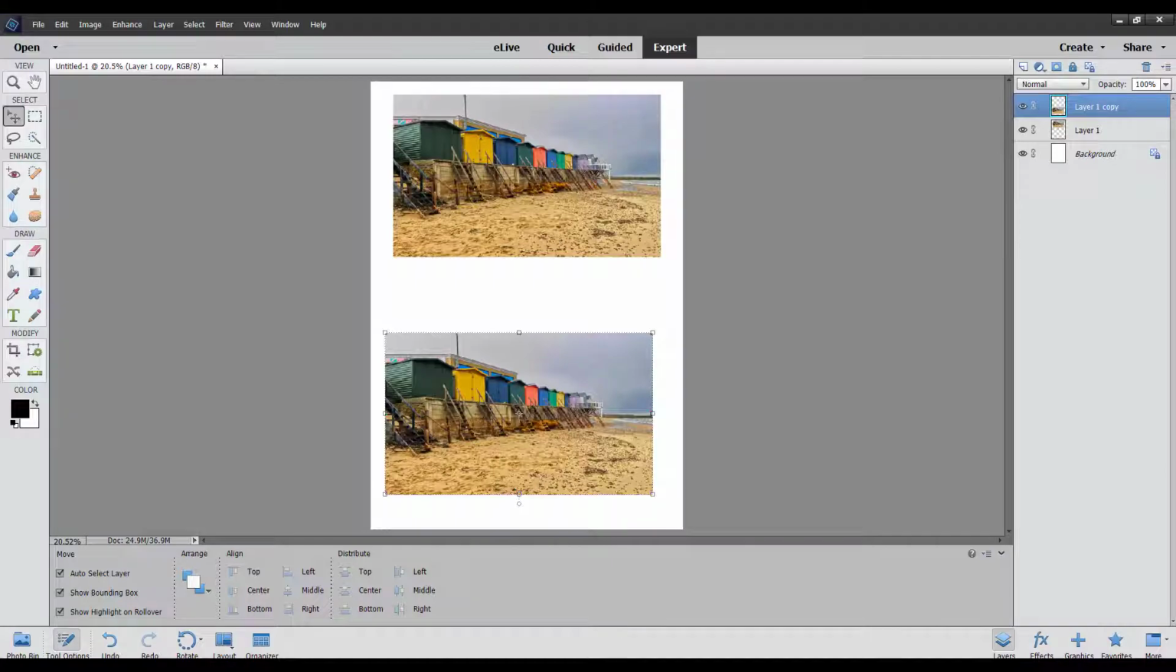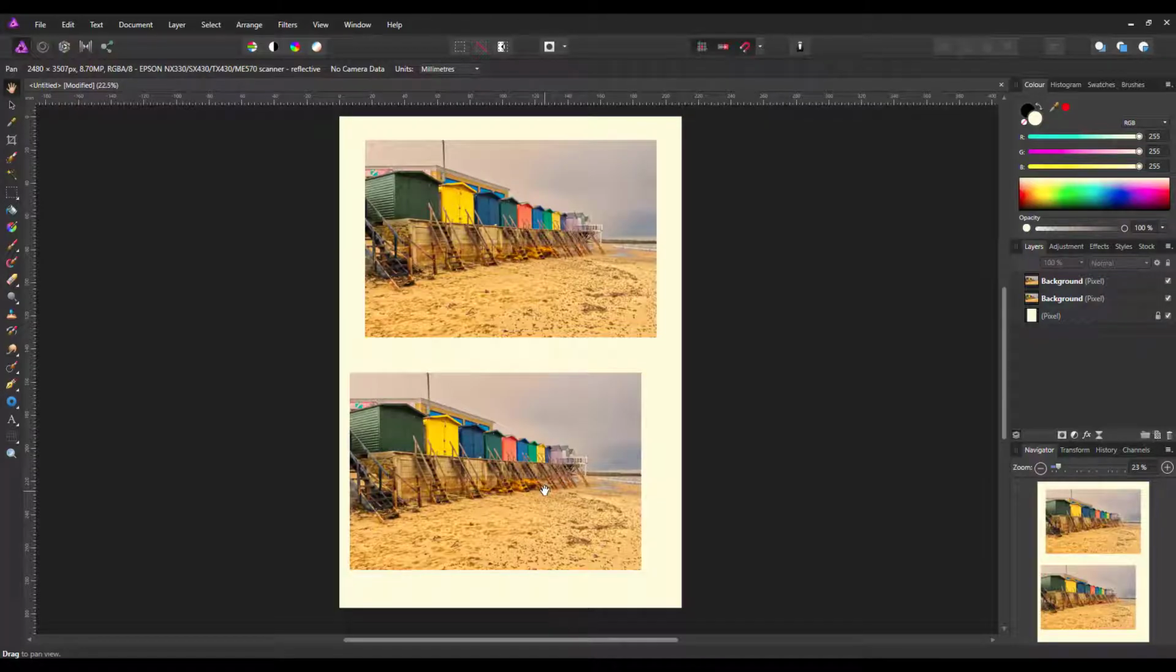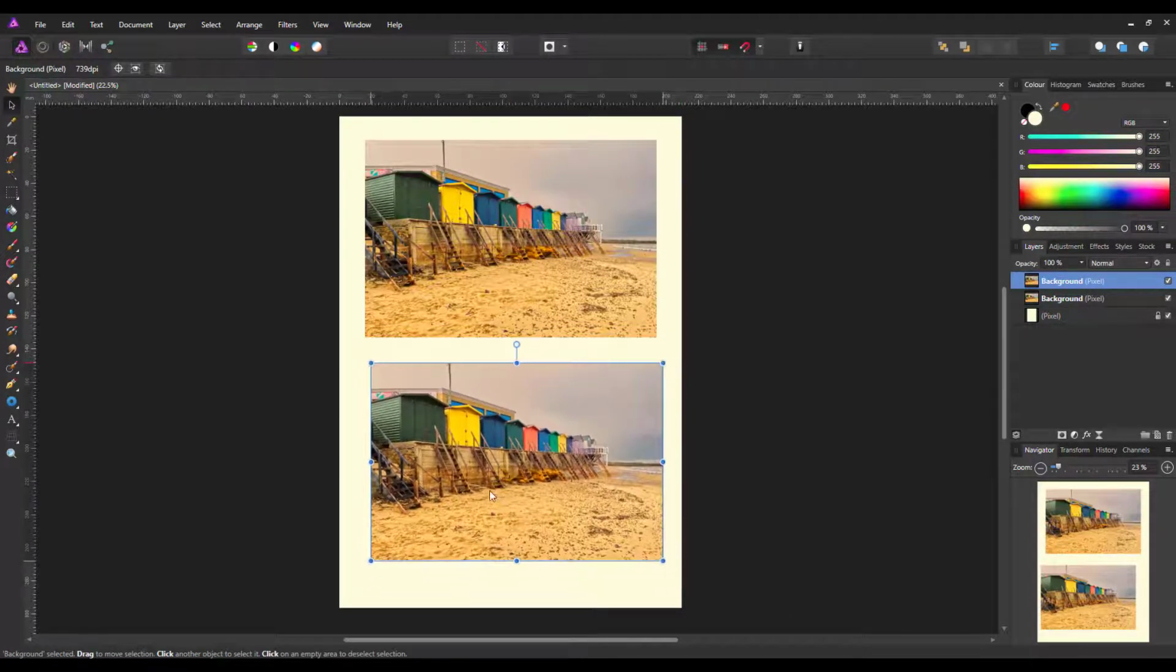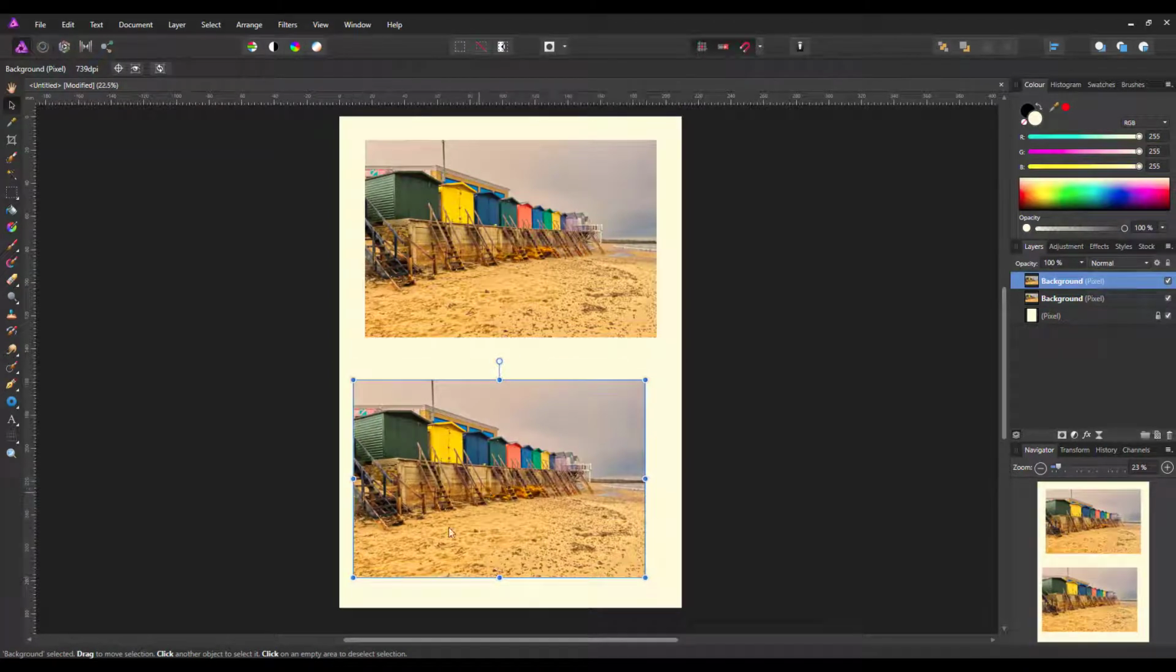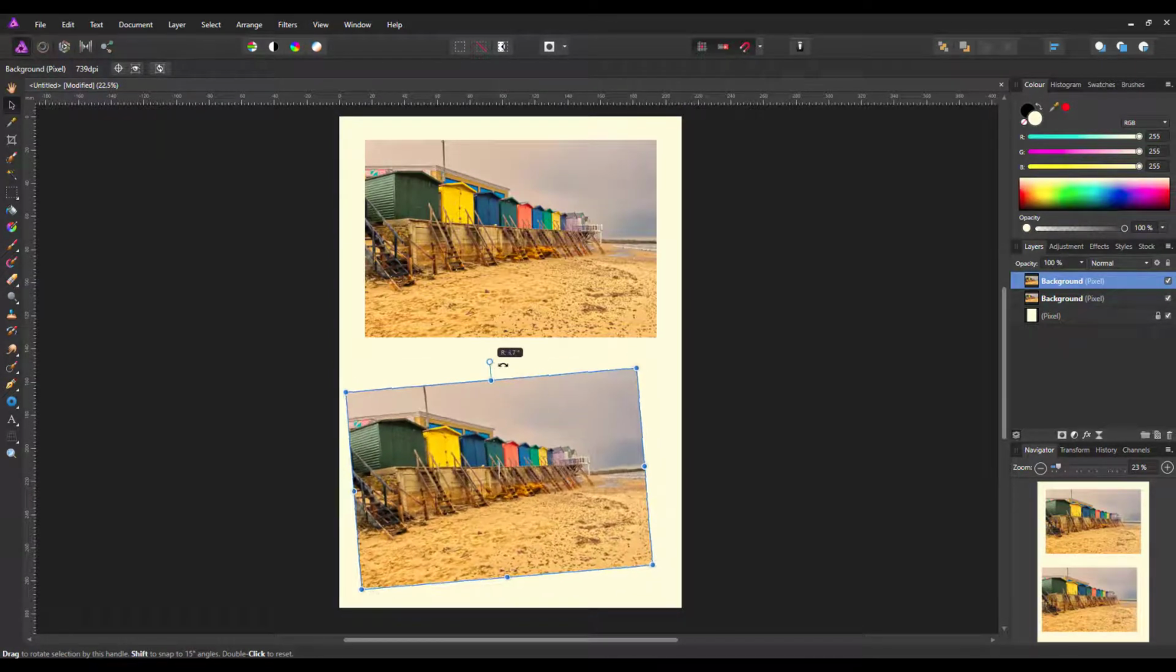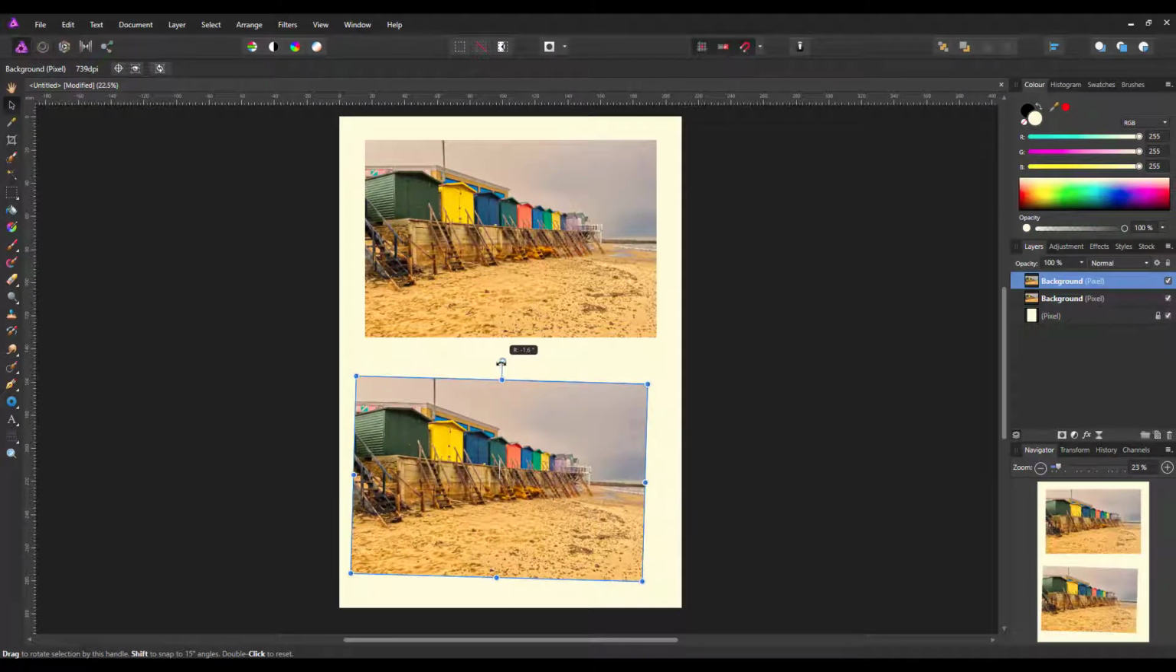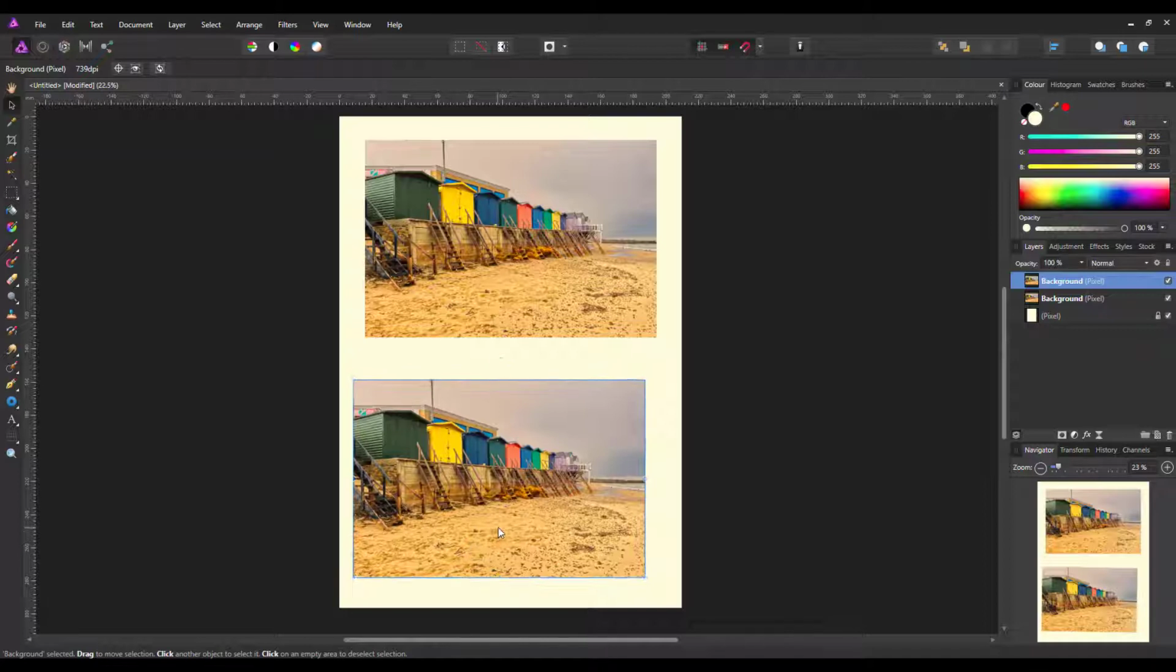So let me just have a quick look at the move tool in Affinity Photo, and let's make sure I'm on the right layer. So again, it's pretty much the same. You can move it around, you can rotate it on the little lever at the top there, and you can resize by coming to the corners or from the edges, and press Ctrl and Z to put that back where it was.